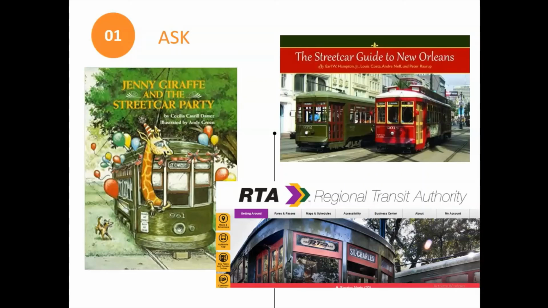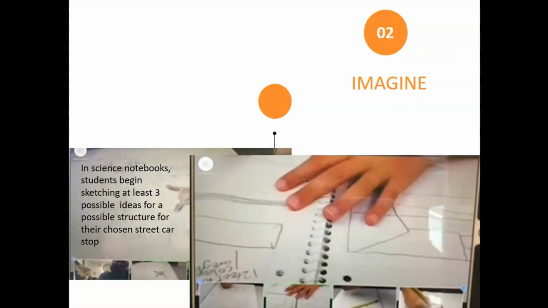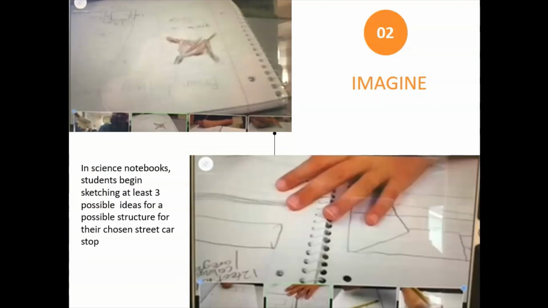Using these different pieces of literature and the Regional Transit Authority's website, students began to learn about the 25 miles of rails that surround the greater New Orleans area. Then students were asked to imagine possible design structures that could be built at a streetcar stop of their choosing. These sketches were done in notebooks. You can see here are 2 of our remote learners showing their designs during a small group discussion.